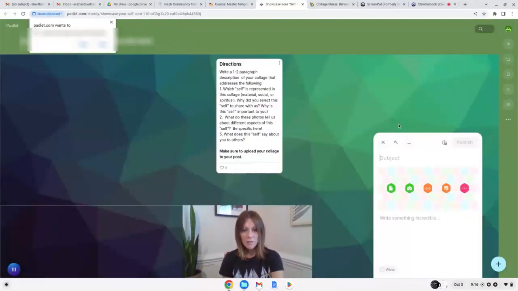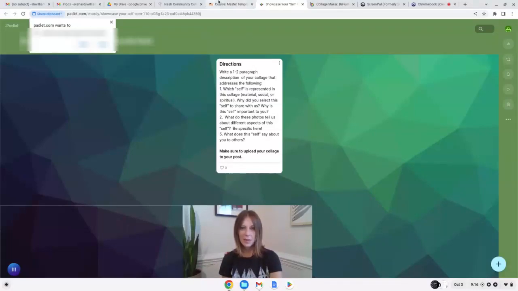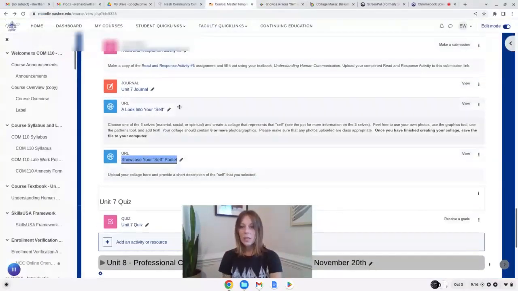So again, this should be fun. This should not take a lot of brain power. This should not take you an inordinate amount of time. If you want to make it super fancy, great, love it. Very excited to see it, but that is not a requirement. As long as you have your 6 pictures, you're good to go. And then you're going to post it there. So again, you've got your collage with your short description, your journal, and the read and response activity.